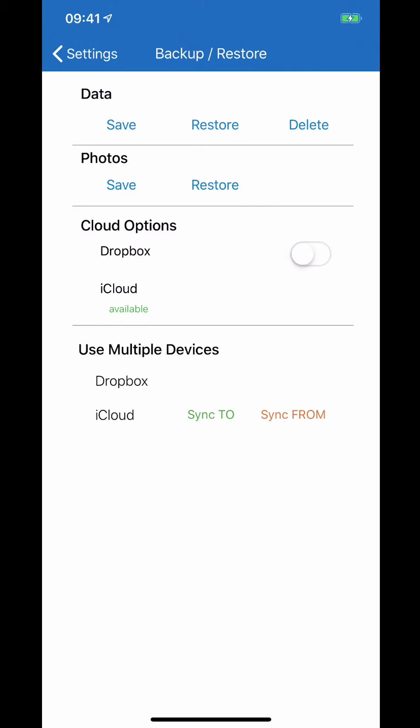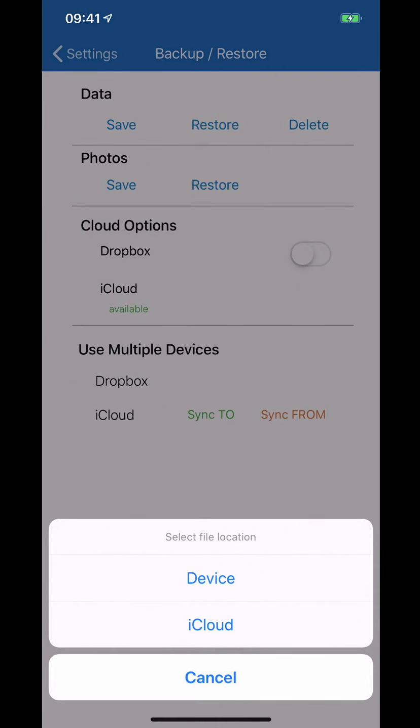If you get a new device or for some reason uninstall the app and need to restore data, just tap here on the Restore button. You can see right now we have the device or iCloud. Keep in mind, if you uninstall the app, any files on the device that have been saved are automatically erased. So again, please enable a cloud option to make sure that your data is saved off the device.